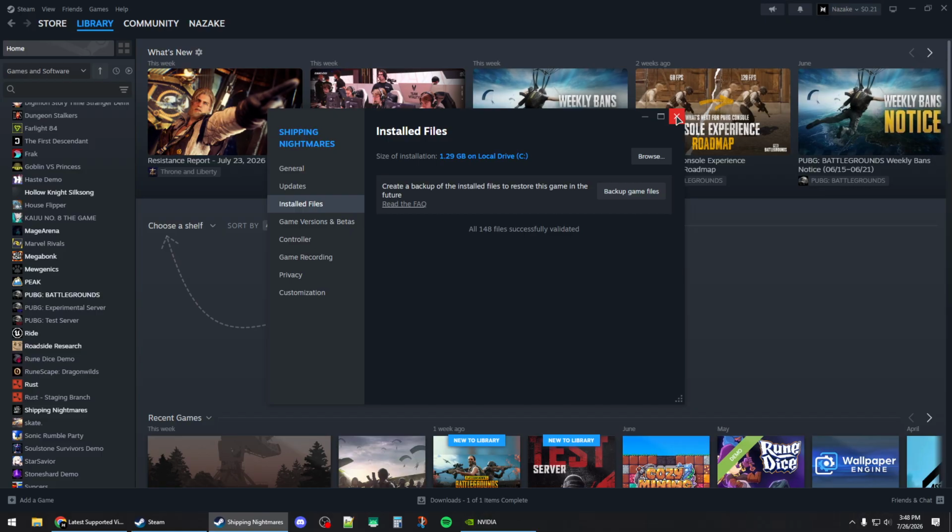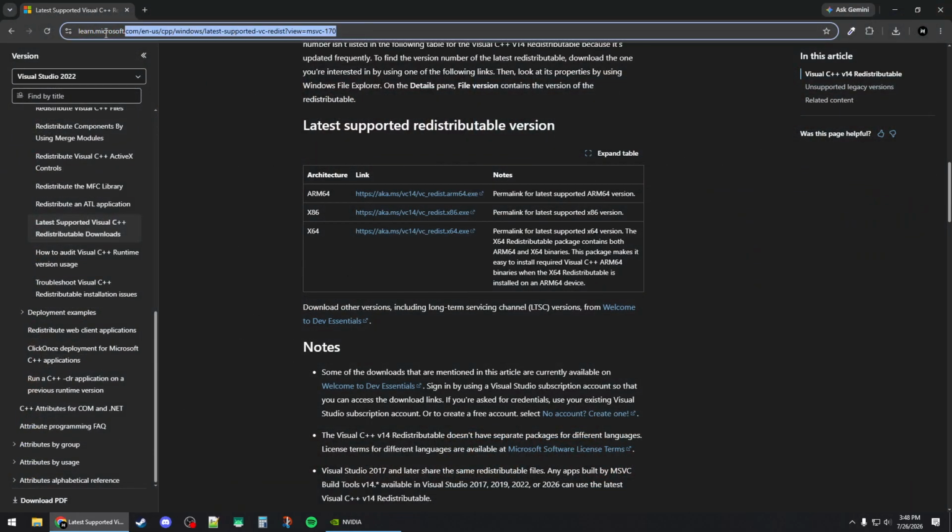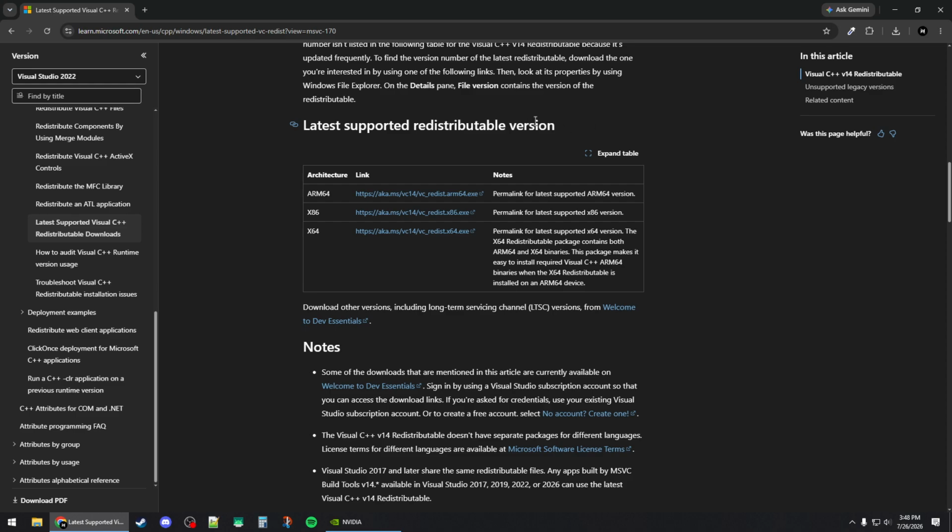Once this is completed, you can close Steam and then open up your browser and navigate to this link, which you can find below in the description. Now from here, from this table, you'll need to get the x86 and the x64 installers for redistributables. And once you finish the installation, this will require you to restart your computer. So make sure to do that.